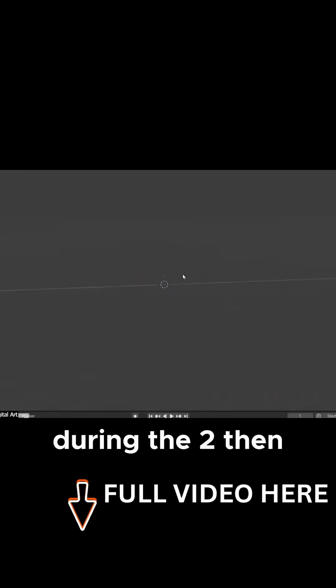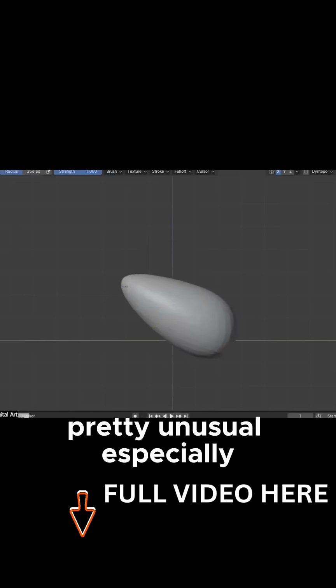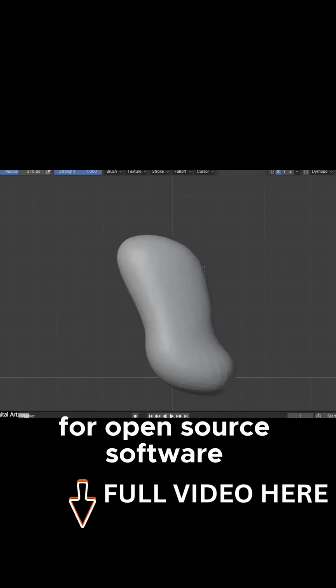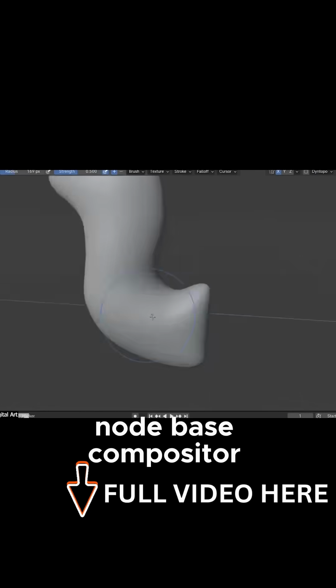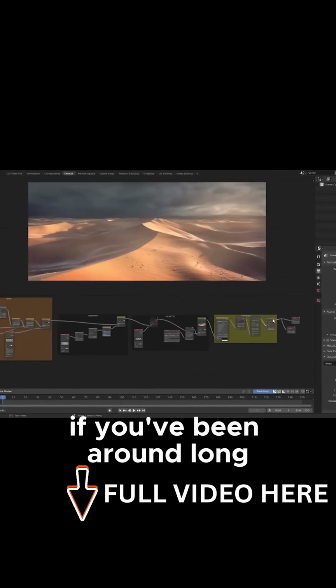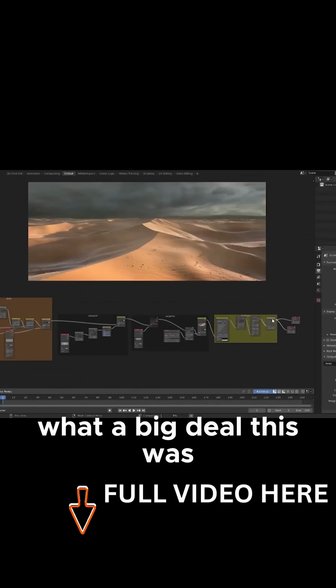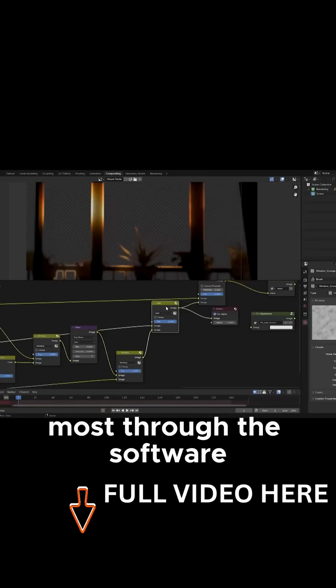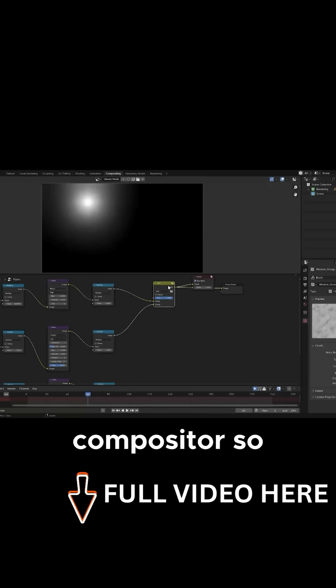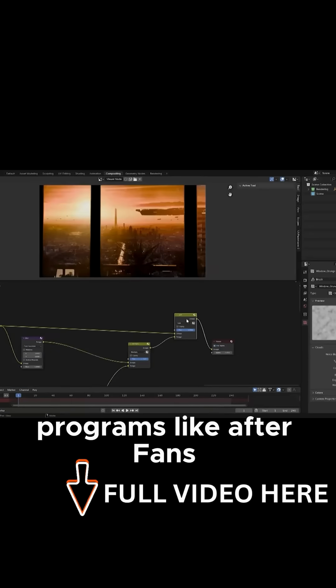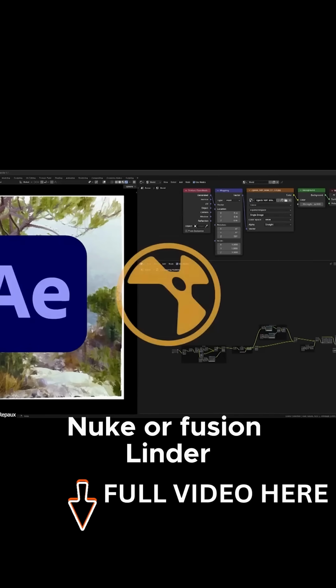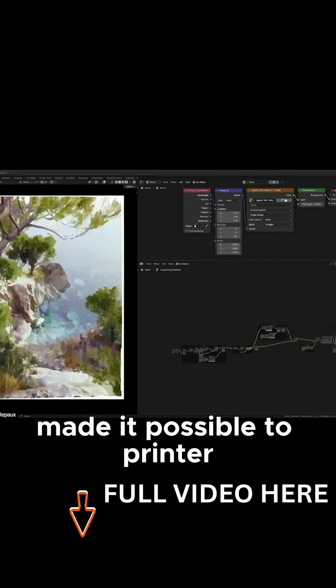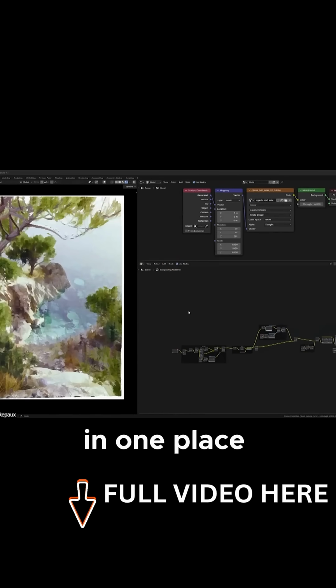During the 2000s, Blender pulled off something pretty unusual, especially for open source software. It gave artists a built-in, node-based compositor. If you've been around long enough, you'll remember what a big deal this was. Most 3D software didn't have a built-in compositor, so you had to rely on separate programs, like After Effects, Nuke, or Fusion. Blender made it possible to render and finish everything in one place.